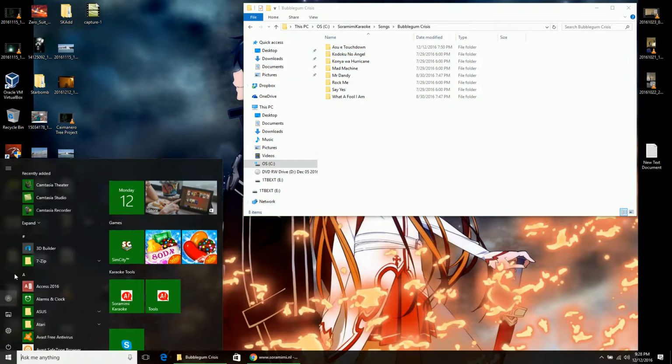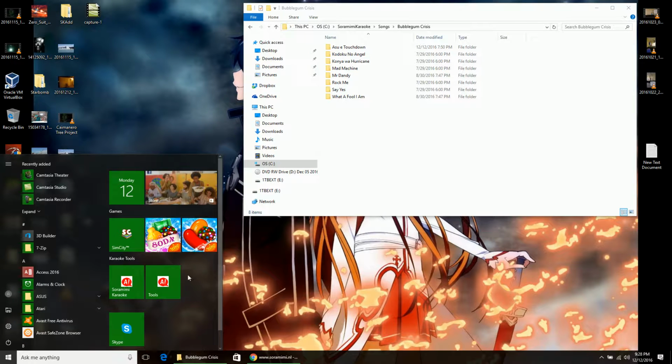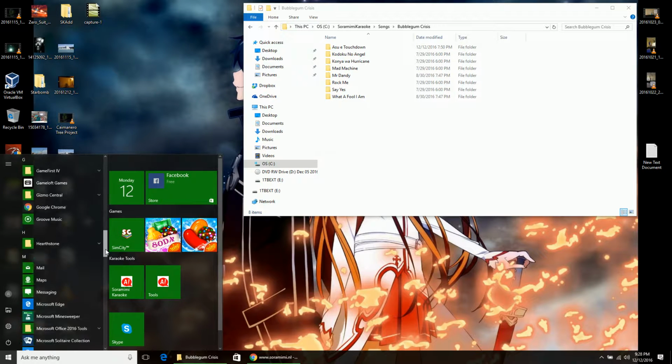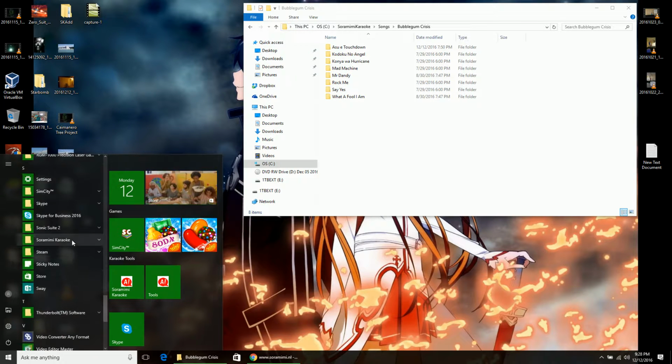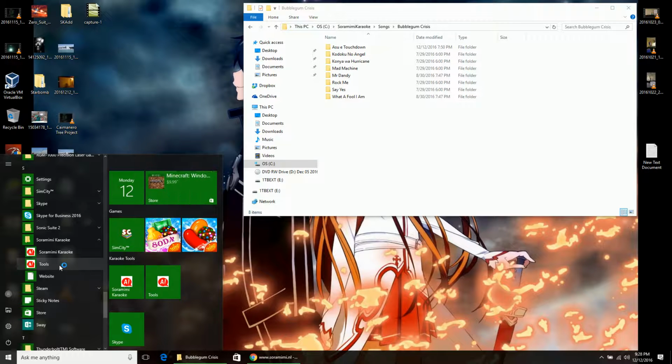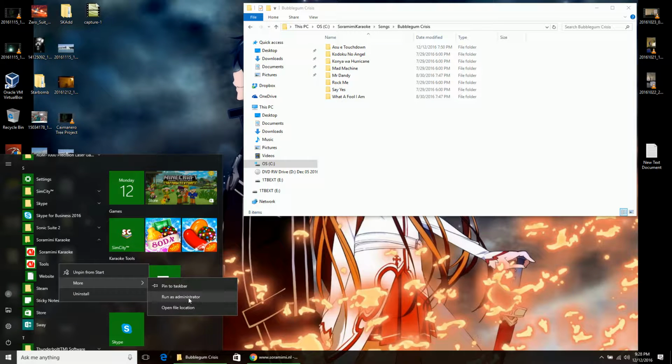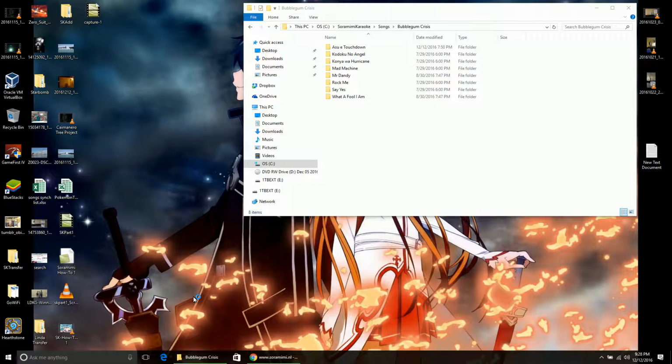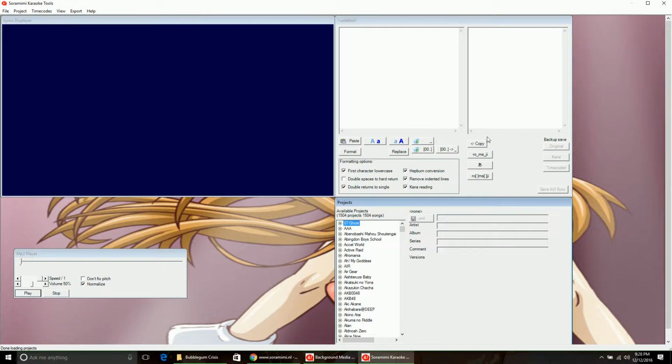So you will want to locate the tools program, which is either a shortcut on your menu if you've used it before. Otherwise, go to your program list, locate Soramimi Karaoke, and open the tools. Last time we talked about the installation, you will remember that we wanted this to run as an administrator. If you haven't done that, you can always right-click the program and go to the Run as Administrator option. You'll click Yes on the Publisher warning, and here we have the Soramimi Karaoke Tools program.